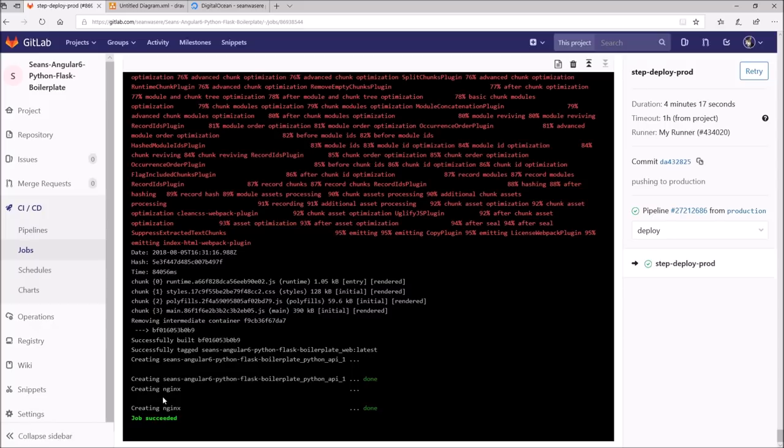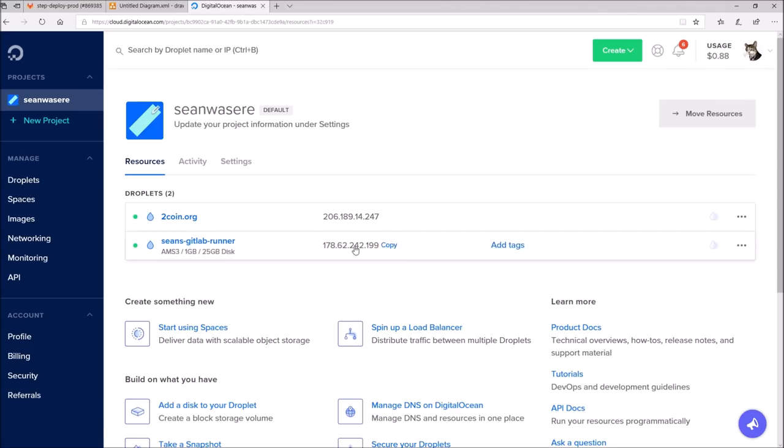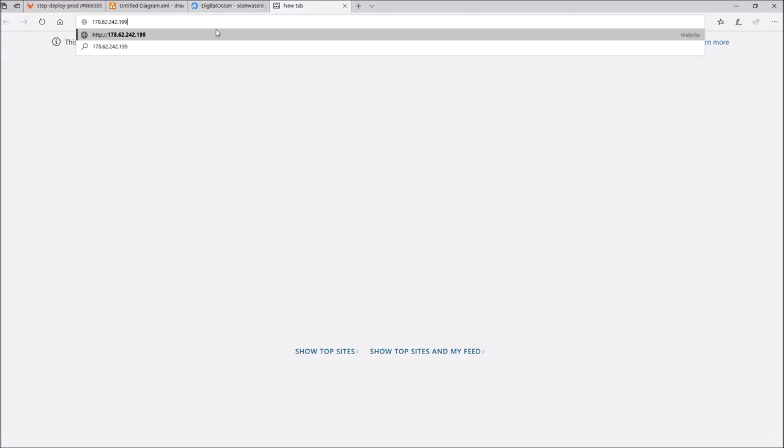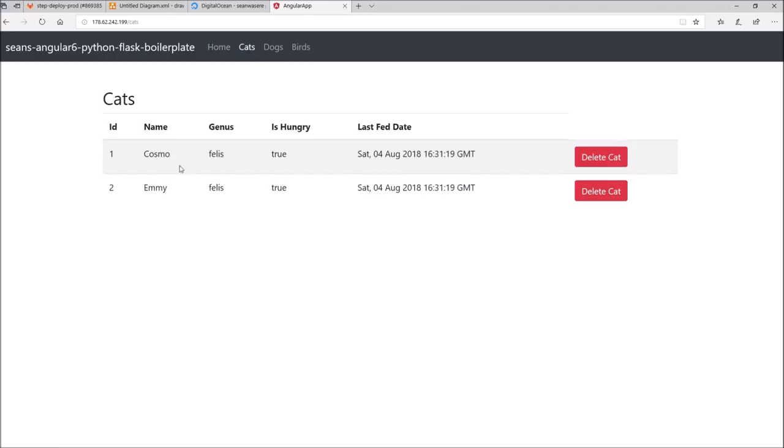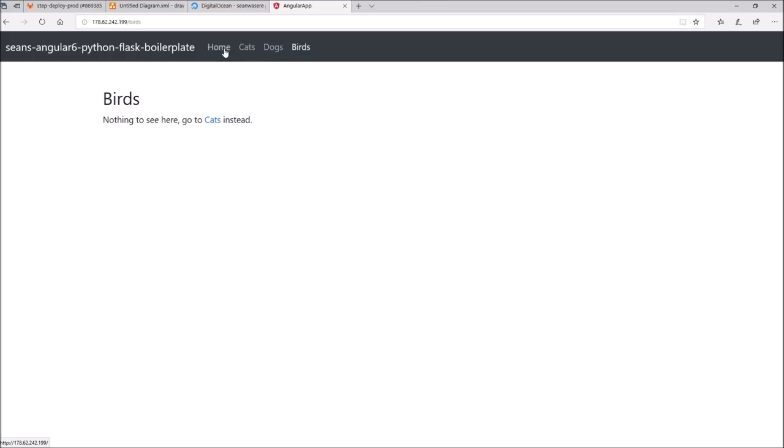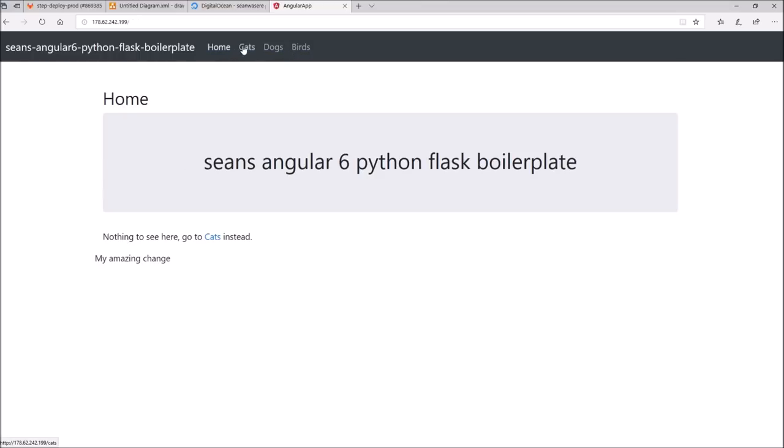Job succeeded. See, creating Nginx. There we go. Let's go and visit that server and see whether we can see anything. And there's my application. And that data comes from a Python API backend, and this user interface is just Angular 6.